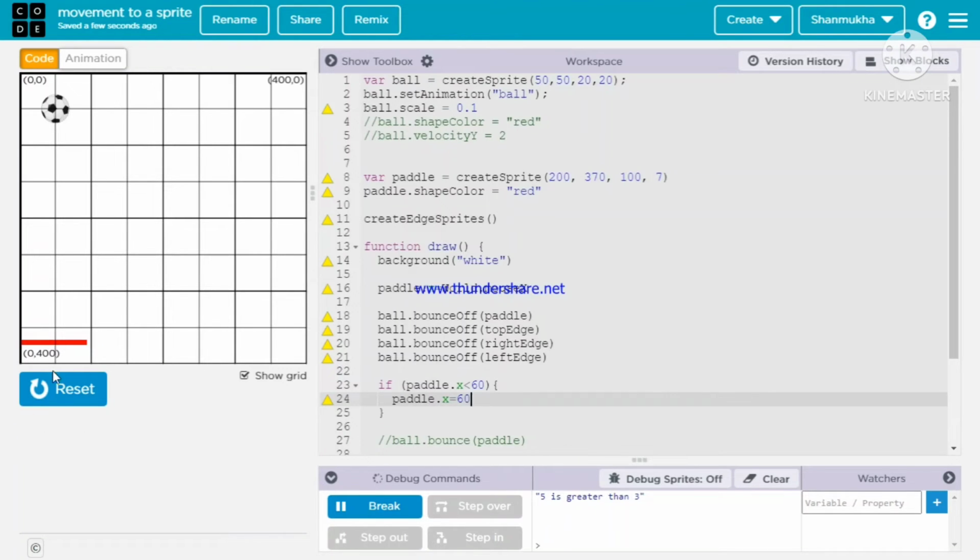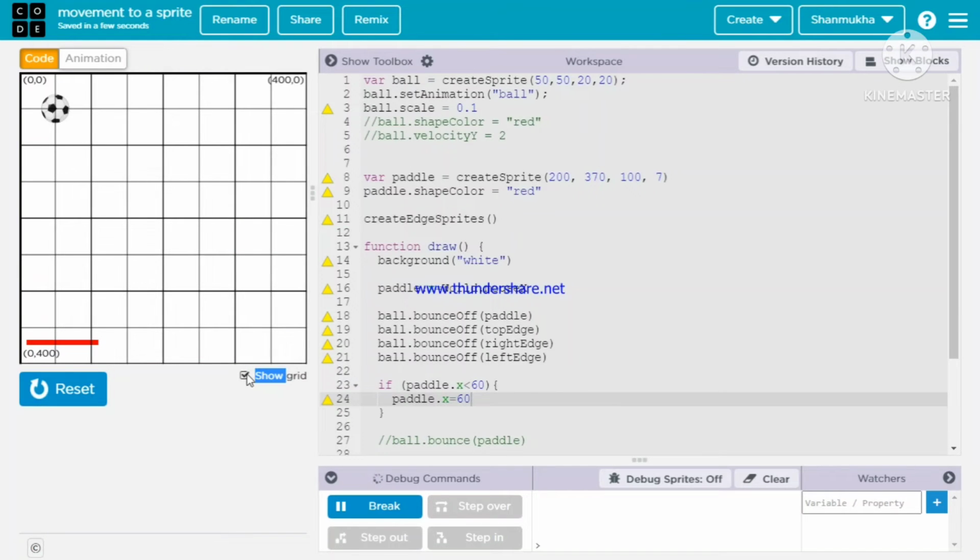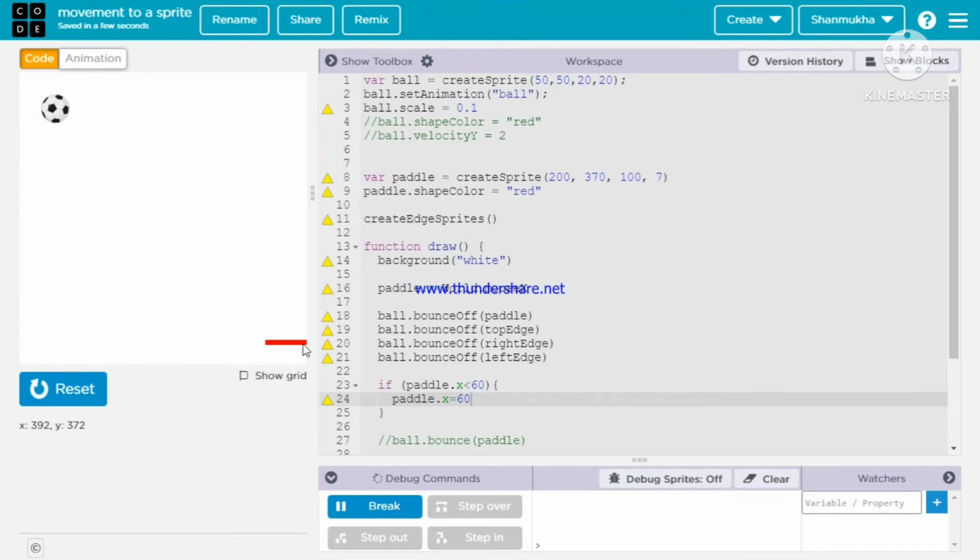Now let's check it. Okay, now reset. One second. Okay, now reset and run. It was going beyond the canvas, but now when I push my mouse toward it, it is not going. You can see this, right? This is how to solve our problem. Now when I push to go that side, it does not go. If it crosses 60, it sits on 60. Okay, so this is the thing.